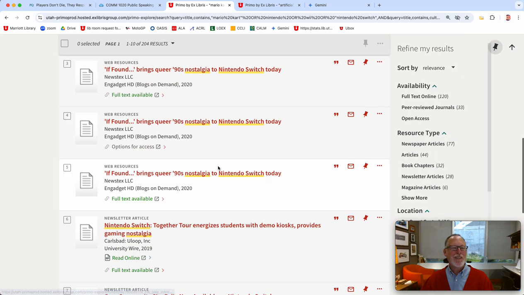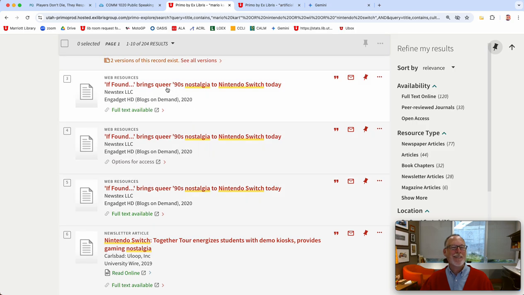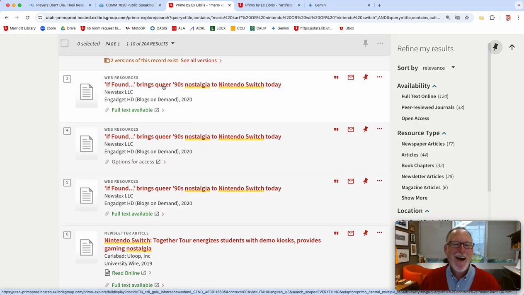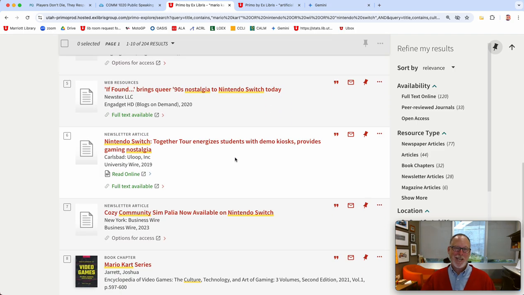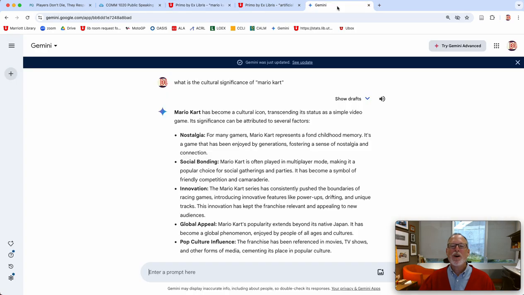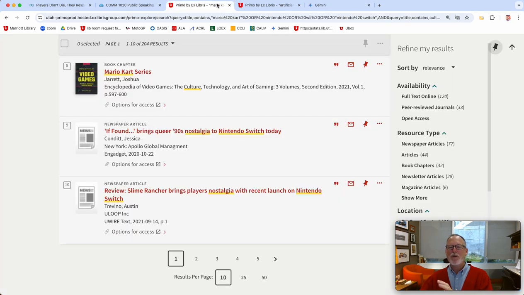And then all of a sudden it might be, look at that. There's an article on 1990s nostalgia. For me, it's 1980s where you could play like the racing video game. So as you go, you're going to have to negotiate with the stuff that you know on the open web and go back to these scholarly resources.